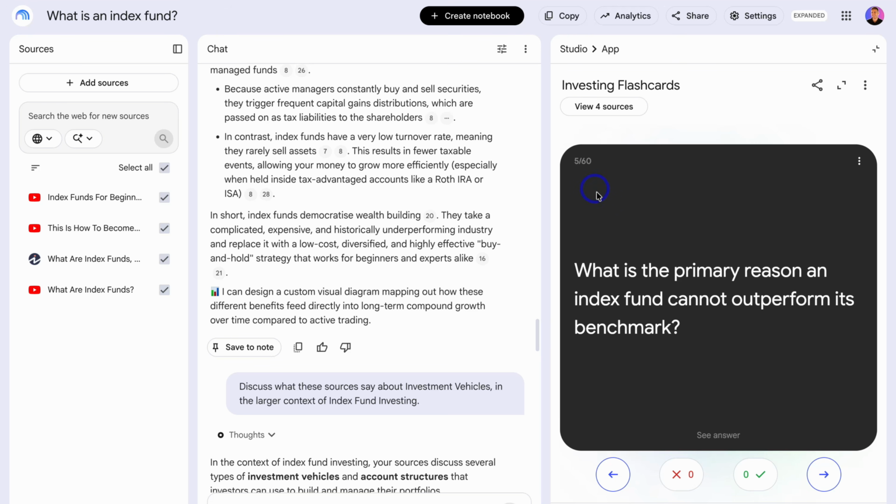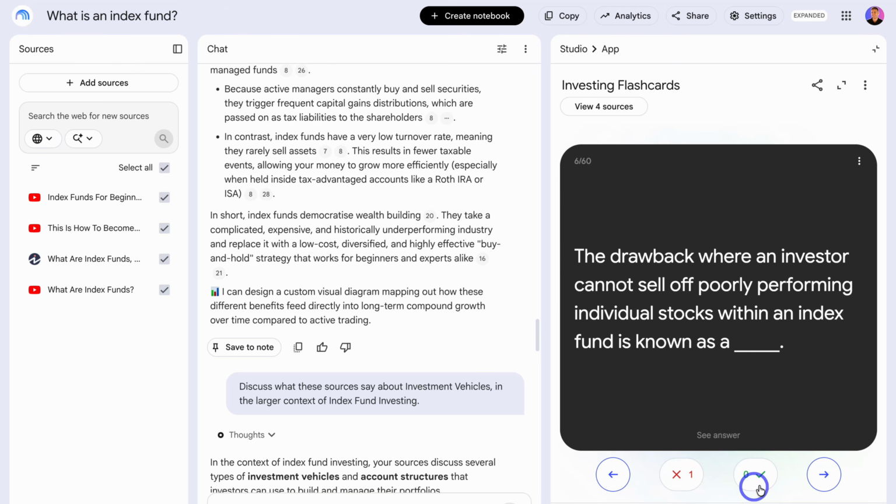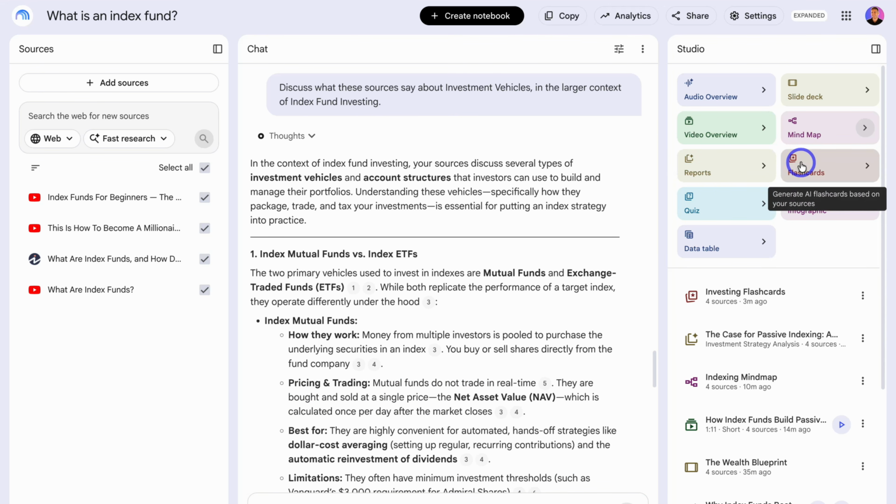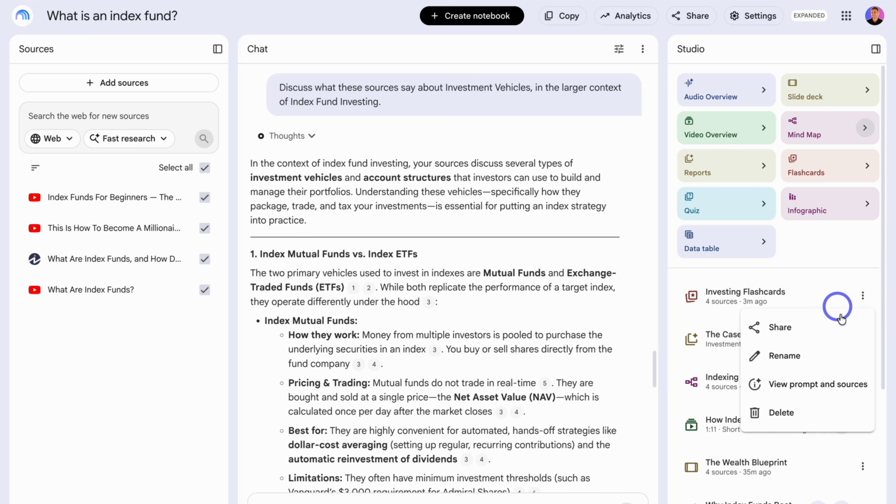You can see we have 60 flashcards. If your answer is wrong, or the group or individual that you're teaching, simply click here. Or if they answered right, again, click here. Okay, let's jump back up to Studio. And remember, you can share any of these resources by simply jumping down here and clicking on Share.